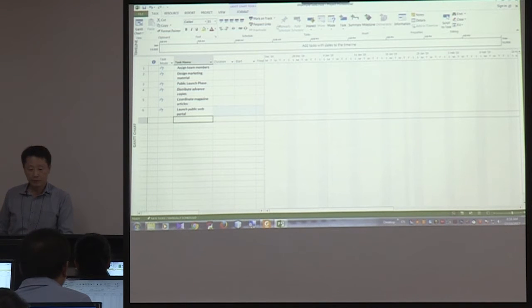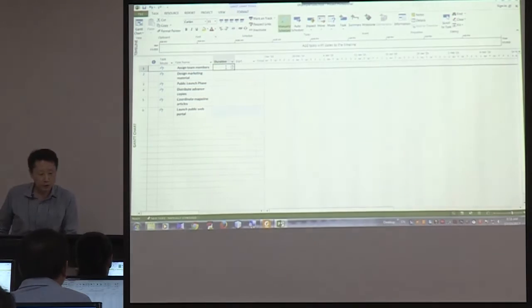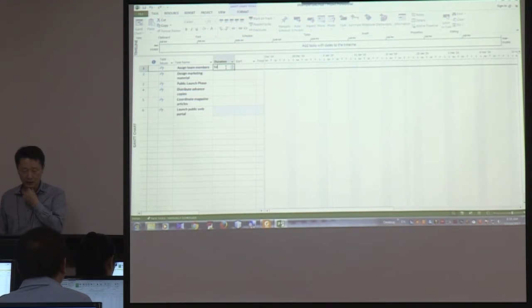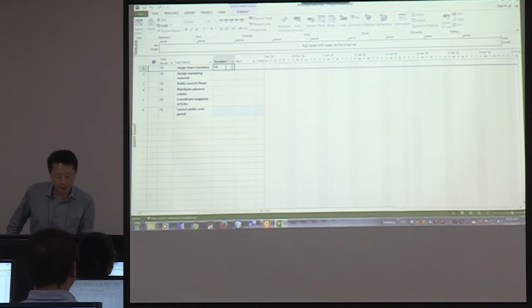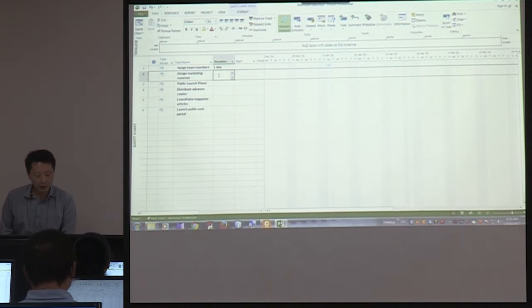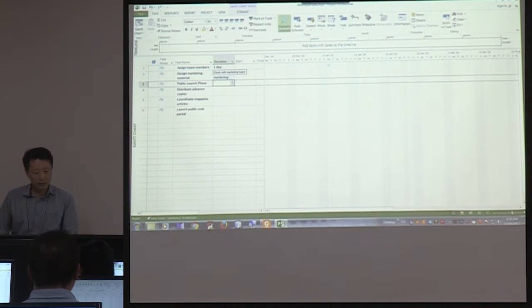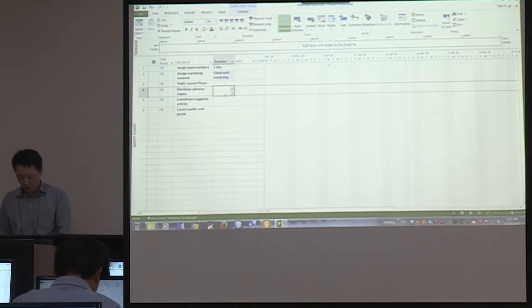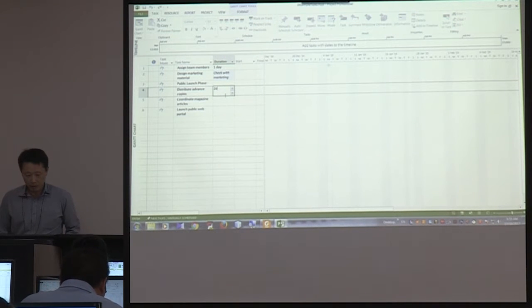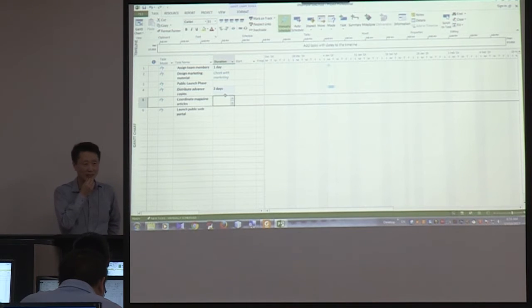So you enter in this column for task 1, 1 day, 1D. The D stands for day. And for task 2, you enter some text here. Let's say, check with marketing team for task 2. Okay. And for tasks 3 and 4, you enter 2D.